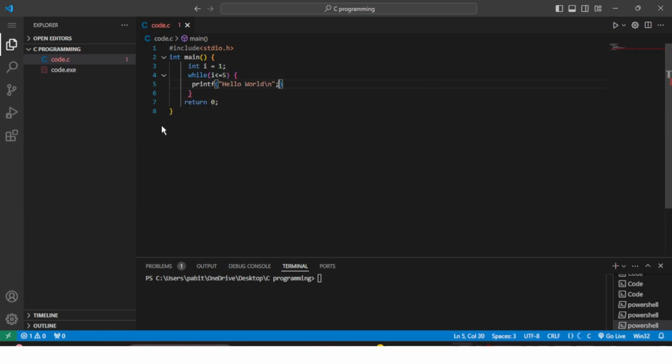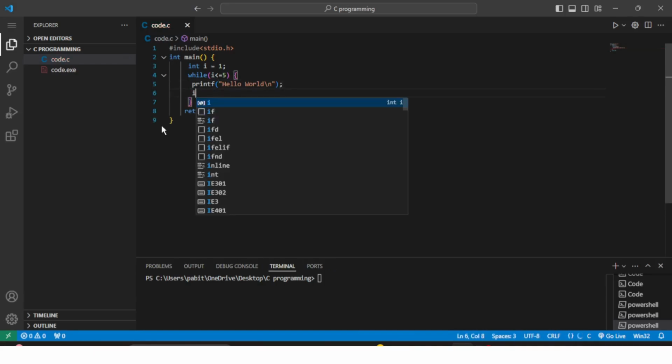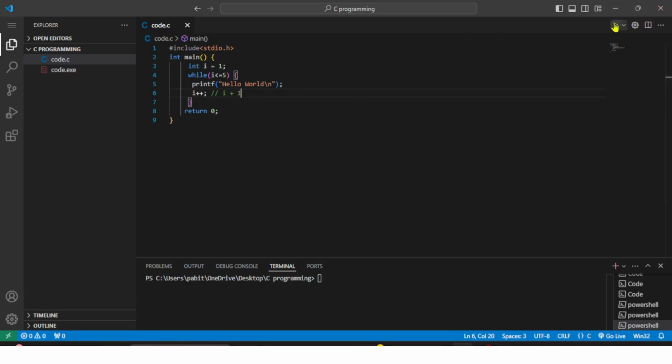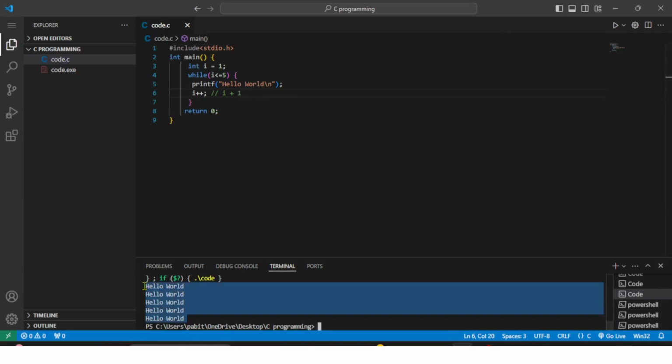Okay, and the updation condition is also there, that is i plus plus. It can also be written as i plus 1. Okay, so if I run this, you can see here hello world is printed 5 times. So I hope you have understood the while loop.